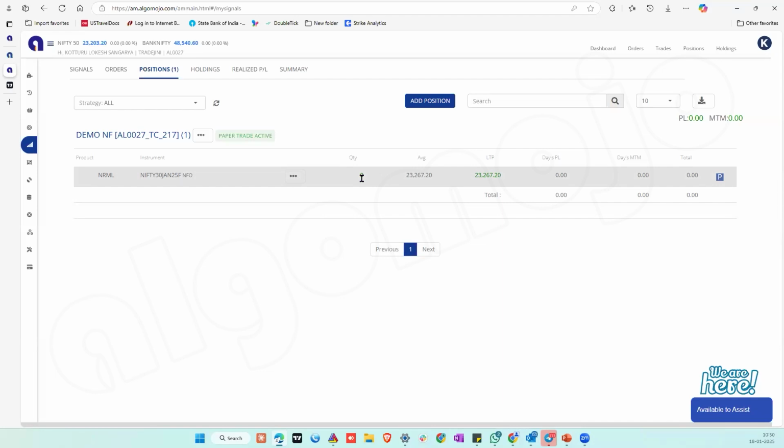Otherwise, what happens is, if this is 2,500 and a new sell comes, it will close the long position, and instead of taking the short position, it would have got stopped. But your expectation was that it should have taken a short position. So all those mismatches will happen. So be careful. Always use Algomojo for entry and exit.